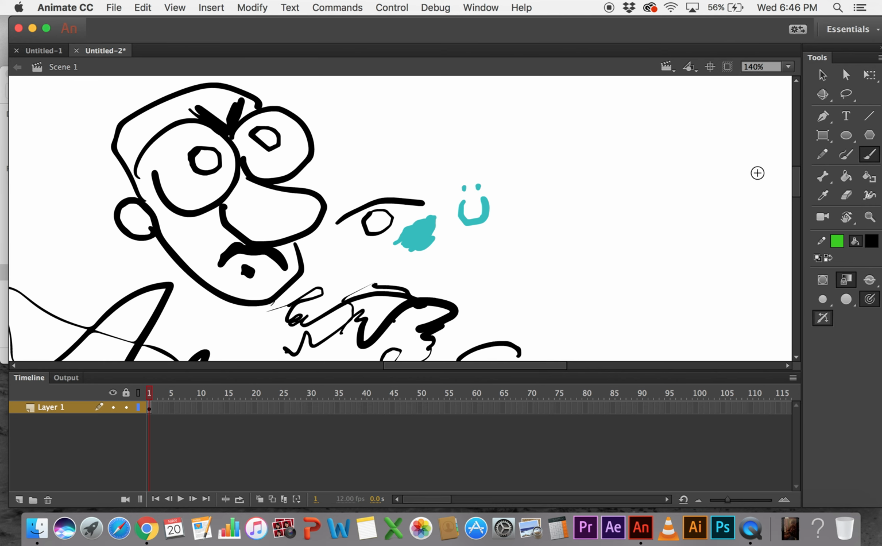Why they're always making them angry, they just are. So say I want to make him have blue eyes like this. Now you can take your eyedropper tool. Just like in Photoshop or anything else, you can go anywhere and pick the color you want and go from there. So now that color is selected.